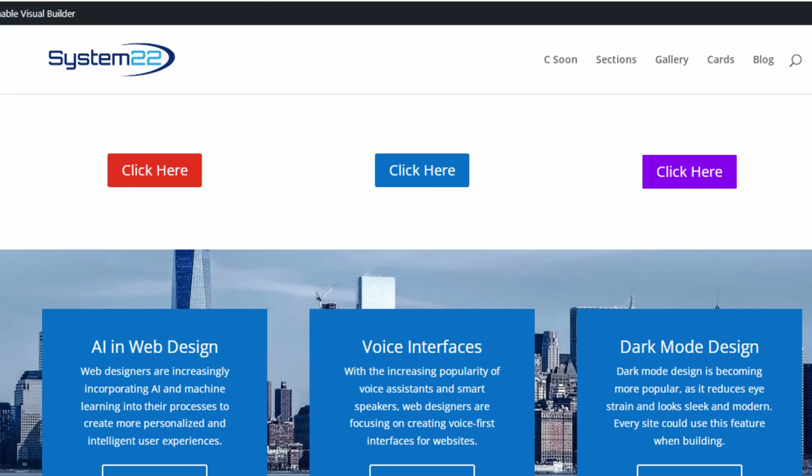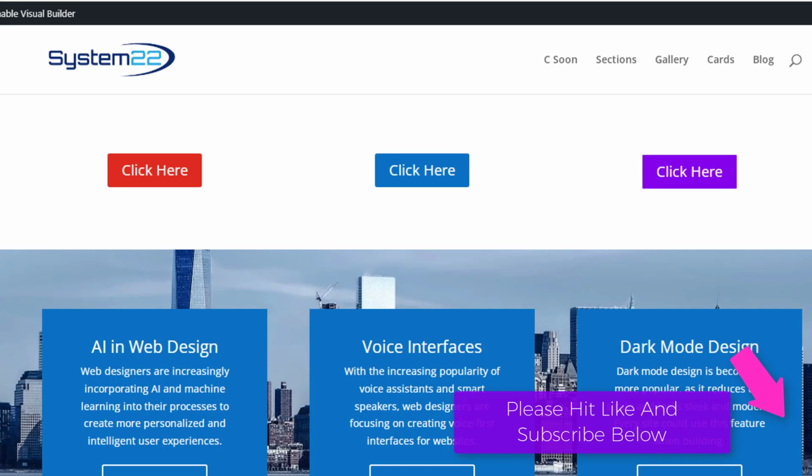We got 3 little button effects, and there's no coding involved in this today at all. First one there, we got a little red button. When we hover over it, it's going to rotate and turn blue. When we take the mouse off, it's going to go back to how it was.